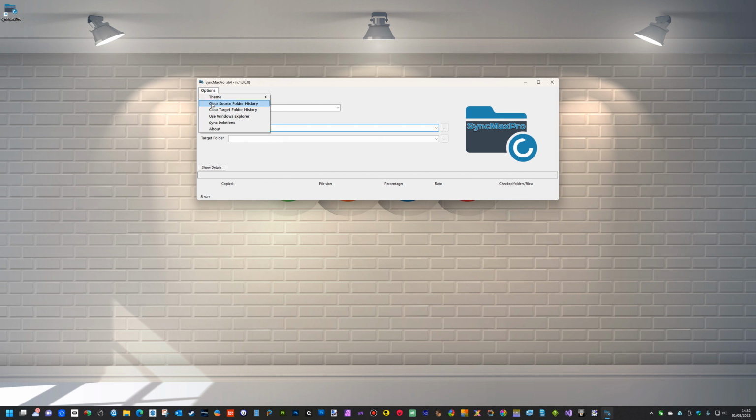The other thing we've got is clear source folder history and clear target folder history. As time goes on, any folder that you select as a source will end up in this list, and the list will grow exponentially. The same with the target. As it gets to a certain size, if you want to tidy it up, just choose those options.